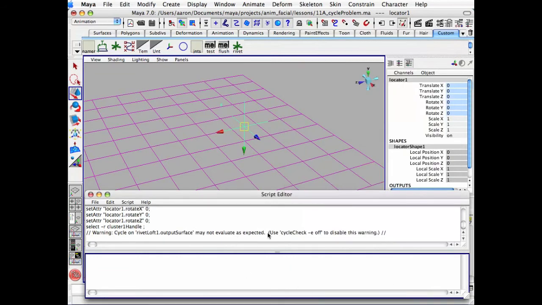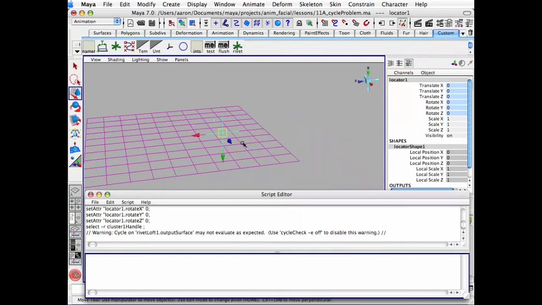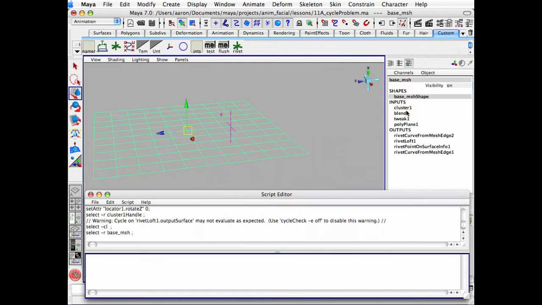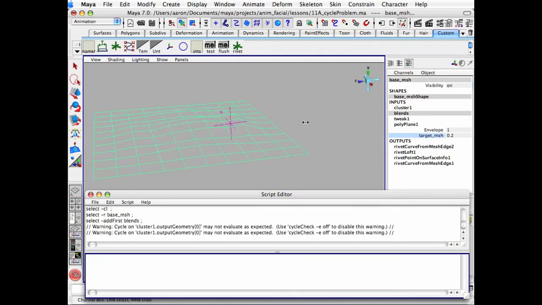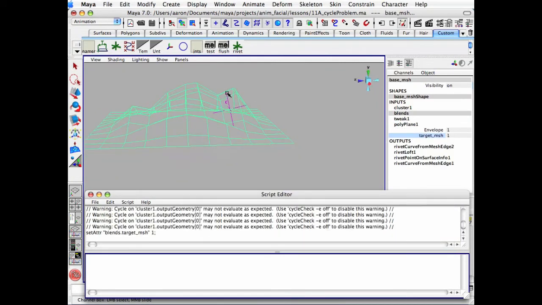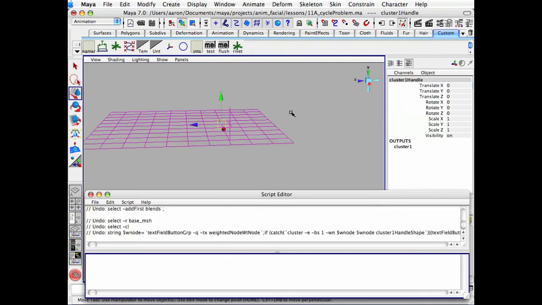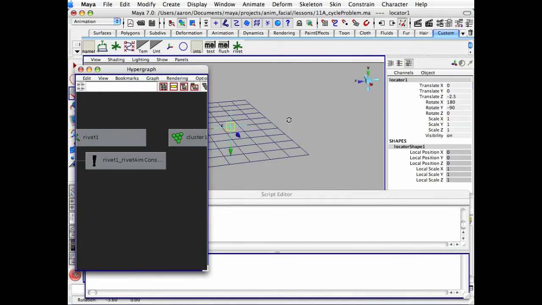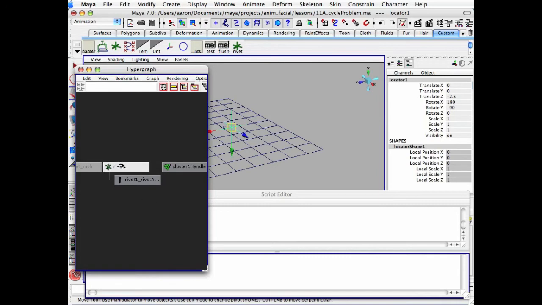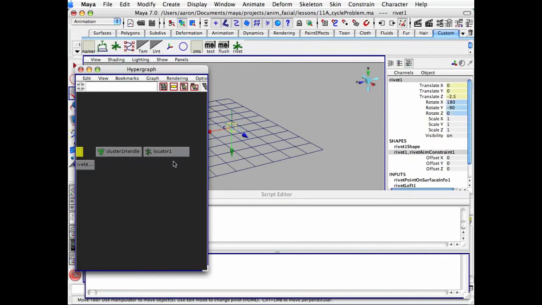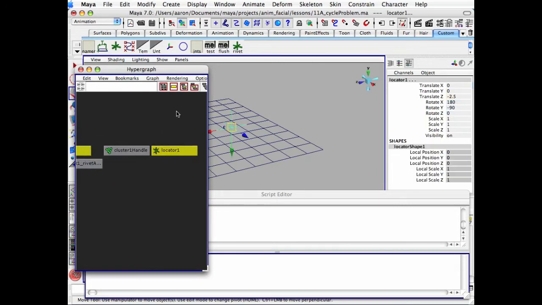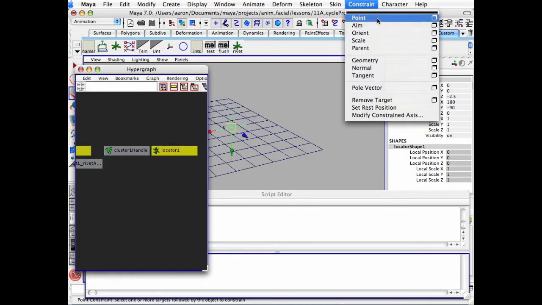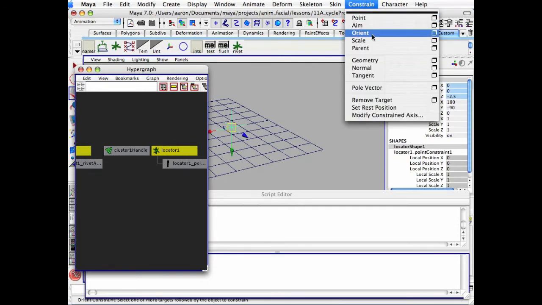Okay, once again, we're instantly getting the cycle check error. Let's see if we're at least getting the deformations that we want. Once again, we're getting the double transformations. Okay, so let's back up. I'm going to unparent this locator and point and orient constrain it to the rivet locator. So constrain point, constrain orient.